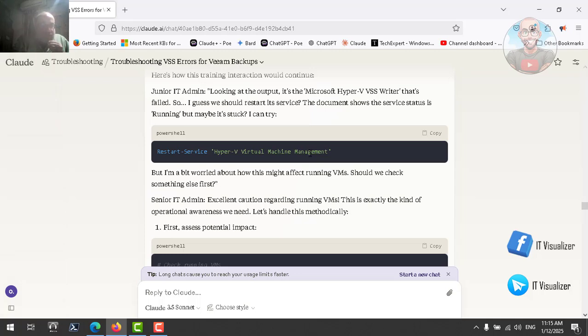So if you restart the writer, which is related to this service, this may affect the virtual machines. Excellent caution regarding running VMs. This is exactly the kind of operational awareness we need. Let's handle this methodically. Again, the situation was not clear. He's saying that we have an error, but he didn't state this error concerning the provider, or what the problem is.